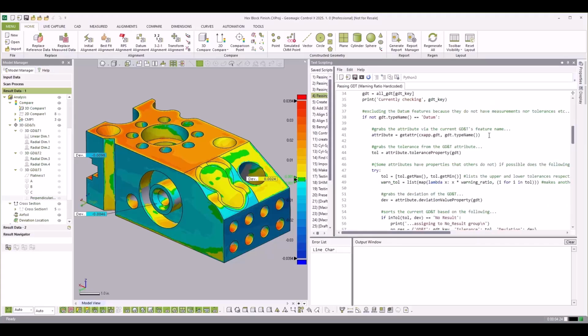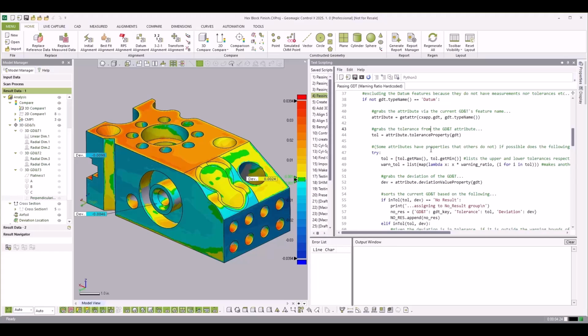And so what I'm doing with this section here is I'm using the name of the GD&T feature I have from my dictionary of GD&Ts, so I can grab its attribute, which I can then use to query its tolerance value. Another way to say this is that I'm looking up each feature by name and then grabbing its tolerance value. And so some GD&T features have deviation value properties and some have measurement value properties. And of course, if it doesn't have one or the other, then you can't query it.